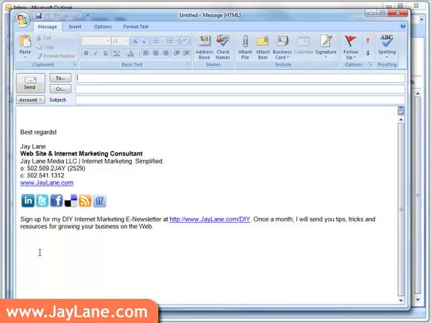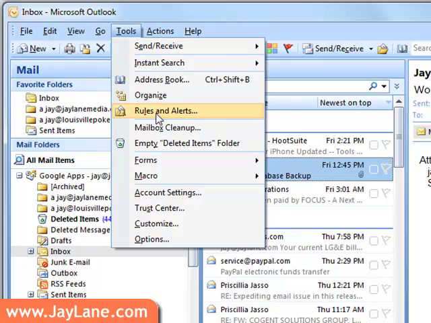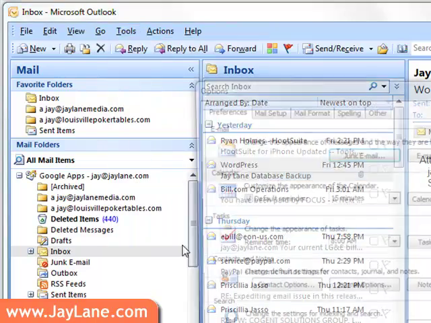So the first thing is, how do we create an email signature? So let's jump right in. Let me show you how to do that. In Microsoft Outlook, this is Outlook 2007, we're going to click on Tools, and then we're going to go down to Options.